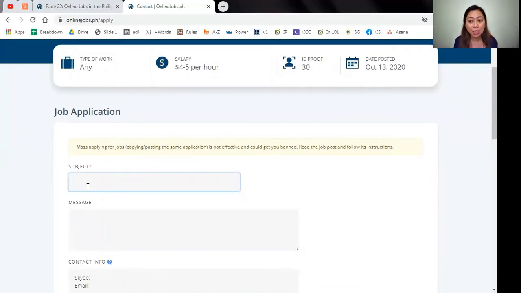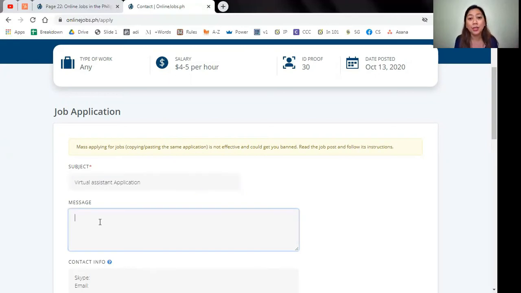Okay, for the subject line, kung wala namang specific na instructions sa job post, usually, I just use the job post title. So in this case, it's virtual assistant. And then I just put the word application at the end. And then for the message, this is where you put your cover letter. You don't put your resume here. You actually put your cover letter.